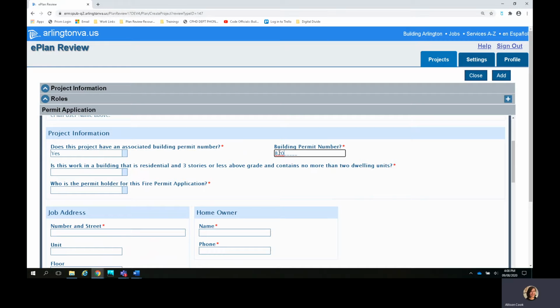While a building permit's not required for the fire protection system permit to be processed, it does help to correctly associate the fire permit with the rest of the project if the building permit number is provided at this time. Please note if there are multiple building permits, then a separate fire permit application should be submitted for each building permit. In addition, multiple fire permits can be associated with one single building permit. For example, in a 20-story building that has one building permit, you could have one fire permit for each floor. For the purposes of this tutorial, we are going to select no for the associated building permit.